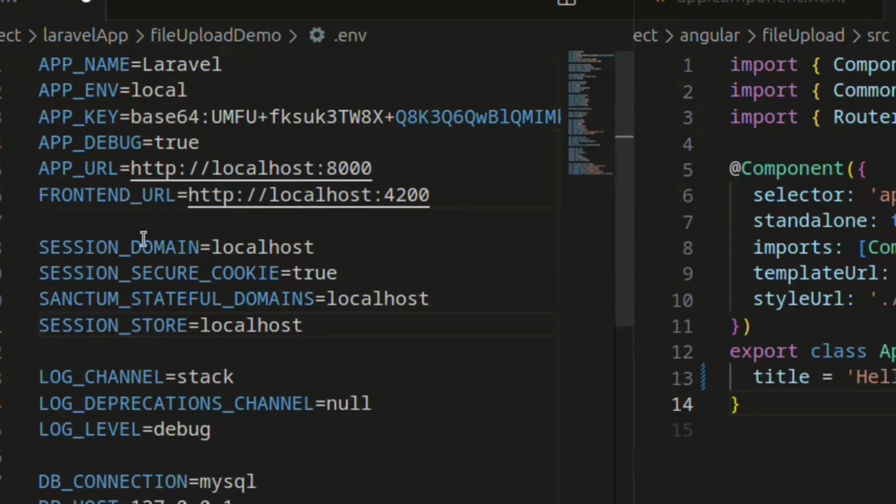So the first variable we're looking at here is session domain. Session domain is the root domain of your application. Session secure cookie is simply telling your application whether you want to use HTTPS or HTTP, which is not secure. But since we're running on localhost, we'll set this to false, which is to say I don't care much if it's secure or not. But of course, if your application is live in production, you have to set this to true. The next thing is Sanctum stateful domains, which is set to the root domain of your application.